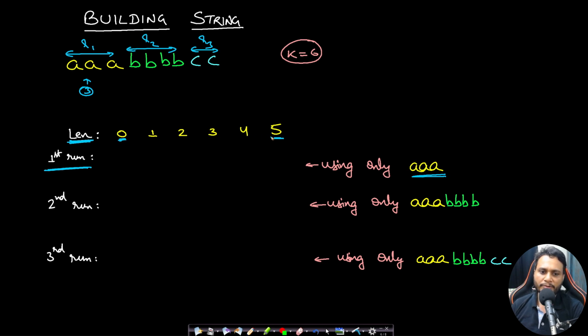Why have I taken from 0 to 5? Because I want to generate all the string lengths which are less than K. That is why I have taken from 0 to K minus 1. The idea here is to take the first run and find out how many strings I can produce.